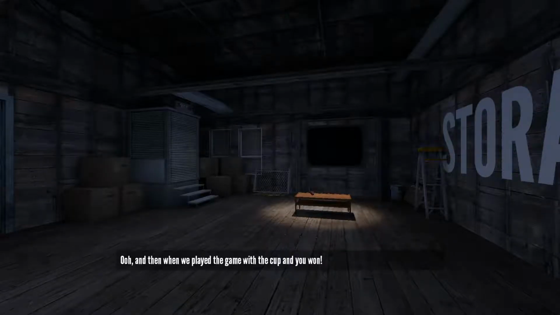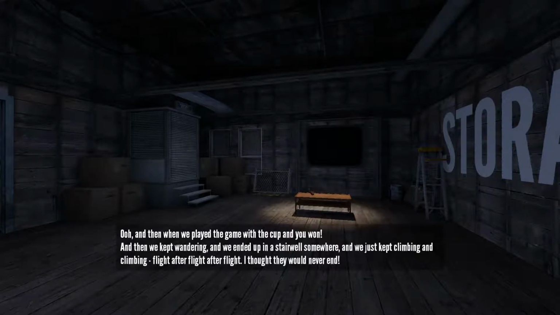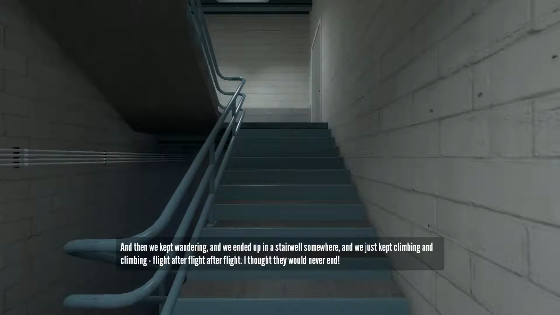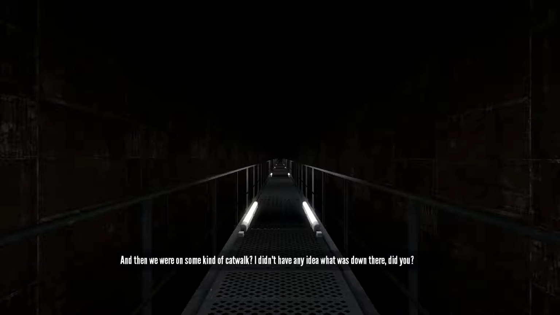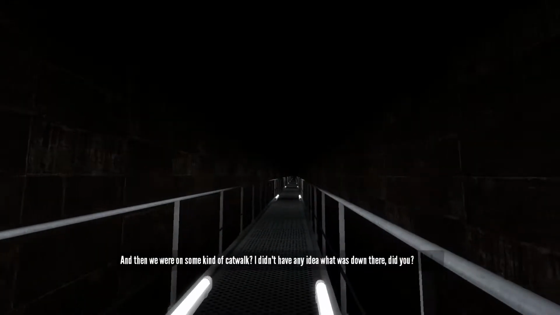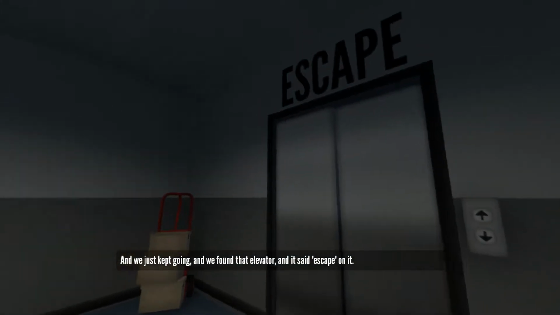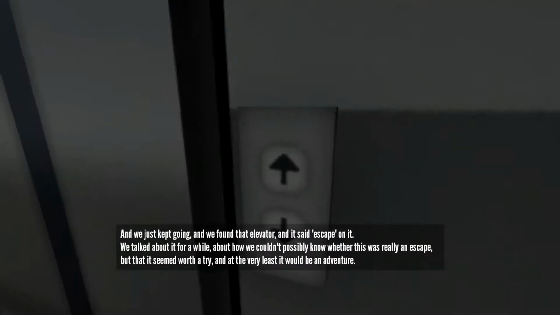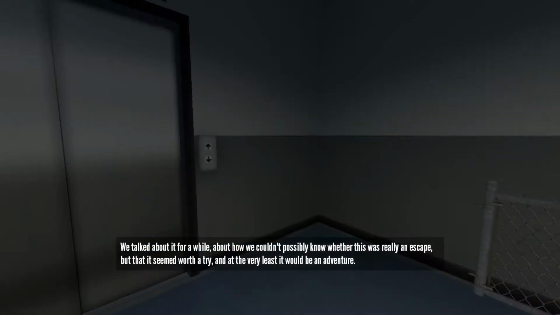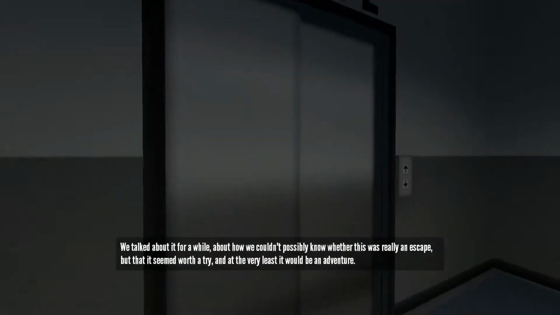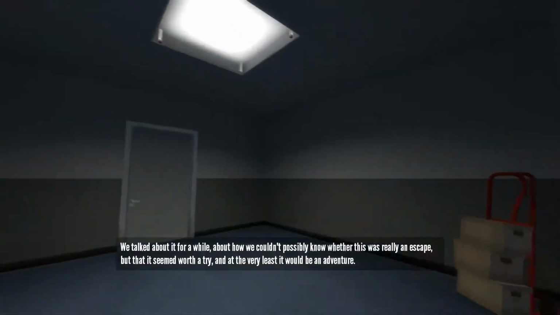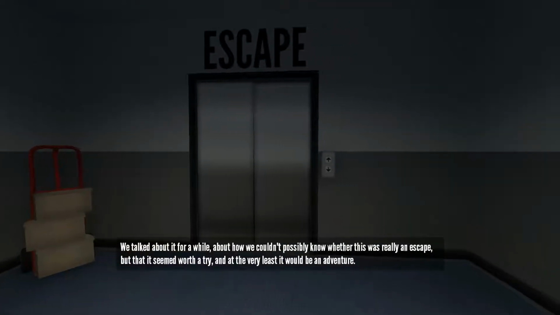Oh, and then when we played the game with the cup and you won, and then we kept wandering and we ended up in a stairwell somewhere and we just kept climbing and climbing, flight after flight after flight. I thought they would never end. And then we were on some kind of catwalk. I didn't have any idea what was down there. Did you? And we just kept going and we found that elevator and it said escape on it. And we talked about it for a while, about how we couldn't possibly know whether this was really an escape, but it seemed worth a try. And at the very least it would be an adventure.